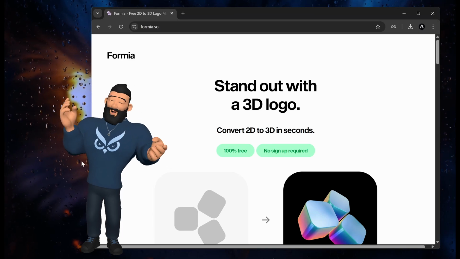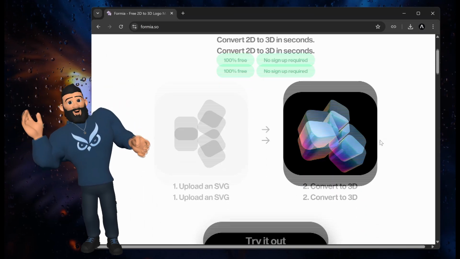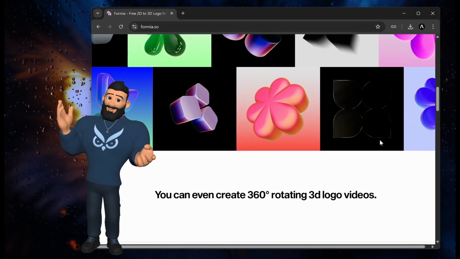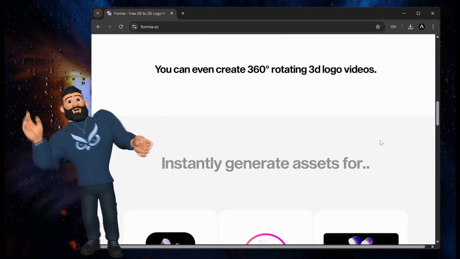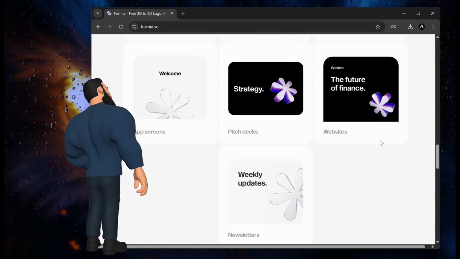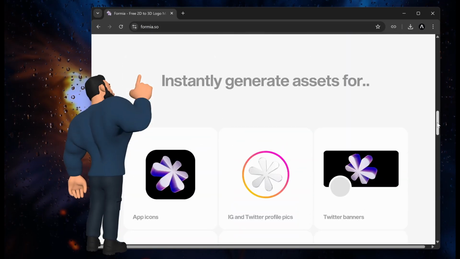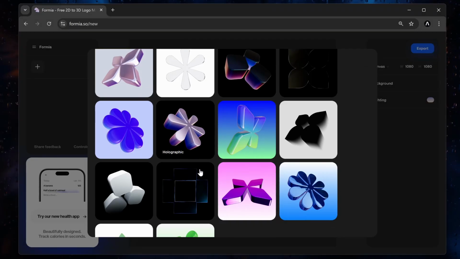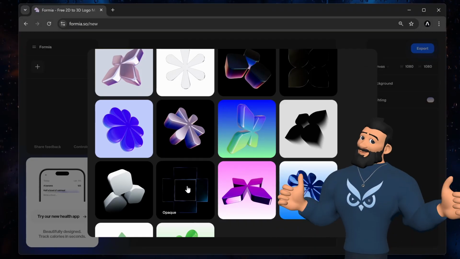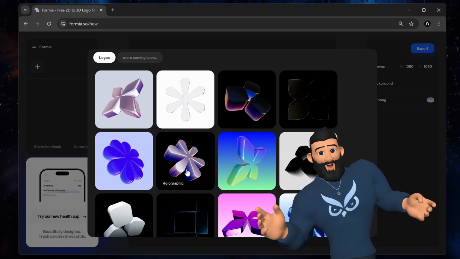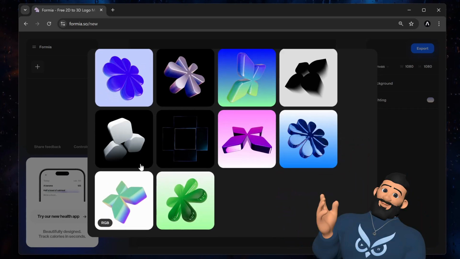Alright, so I found a free web tool called Formia that converts 2D SVG files into 3D in just seconds. You can even create 360 degrees rotating logo videos with it. Super useful. Now, to get started, go to formia.so and click on the Try It Out button. Once you're in, you'll see different 3D styles to choose from. I'll pick one now and show you what's possible.